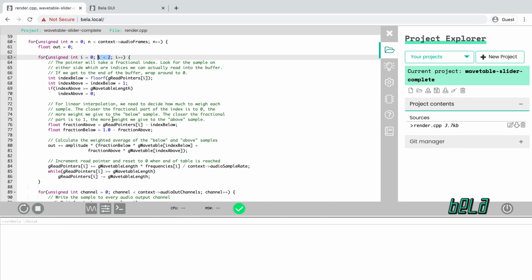Inside of this inner for loop, then, we place the linear interpolation code that we saw before. We can see that it's using gReadPointers, index i within the array, and the same idea with frequencies, index i within the array. The benefit here is that we only have to write this code once, and it can just run as many times as we have number of oscillators.